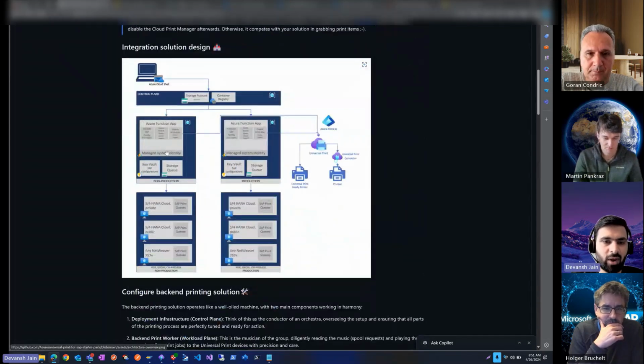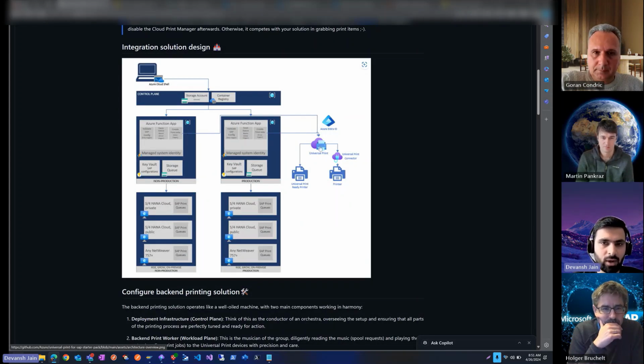Now we have made one connection. Like this check has been done. Even this check has been done. The only thing that we need to ensure is that we are also able to authenticate the Azure Function app to the Universal Print, right?